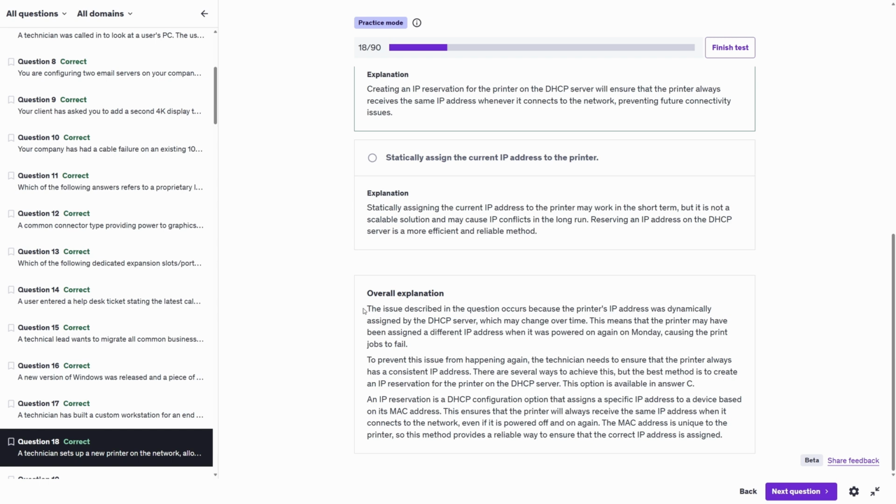The issue described in the question occurs because the printer's IP address was dynamically assigned by the DHCP server, which might change over time. And this means that the printer may have been assigned a different IP address when it was powered on again on Monday, causing the jobs to fail. To prevent this issue from happening, the technician needs to ensure that the printer always has a consistent IP address. And the best method is to create an IP reservation for the printer on the DHCP server.